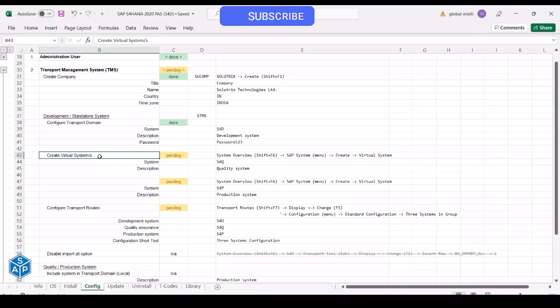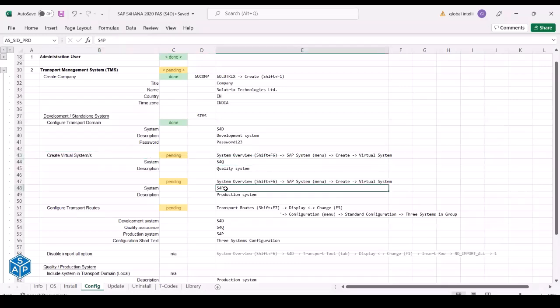Maybe after 1 week, 2 weeks, 1 month, or 2 months, you will create the quality system. After installing the quality system, the functional consultant will move their customizing changes into it and do their testing. Maybe 1 or 2 months after that, you will install the production system. All these systems will not be installed at the same time. So what you can do is add the quality and production systems in advance in your development TMS system. You can do all the configuration at that time only.